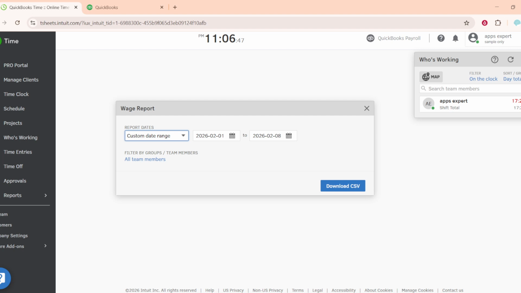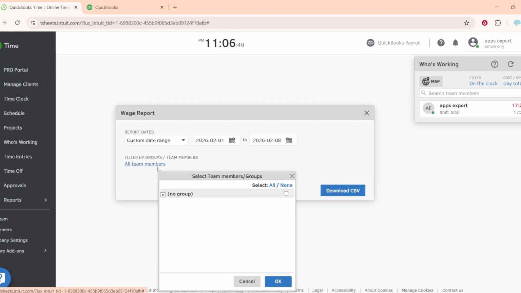If you only need to see certain people or groups, use the Filter by Groups or Team Members option. This is useful if your organization is structured by departments, job sites, or project teams, and you want to focus on a subset rather than the whole company. Once your dates and filters look right, click Run Report.